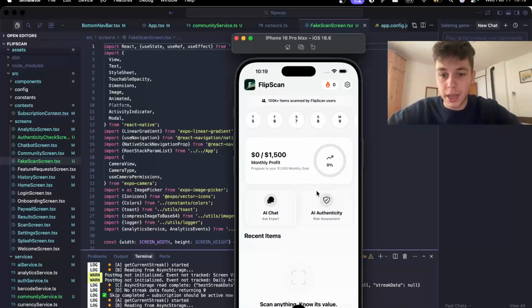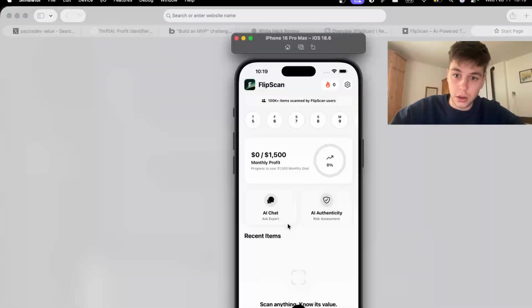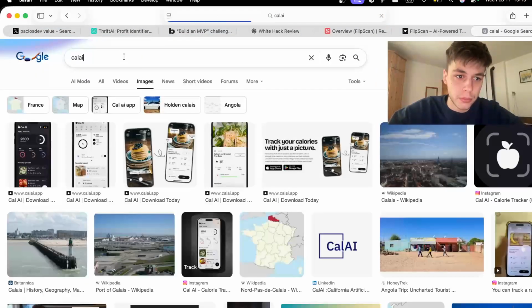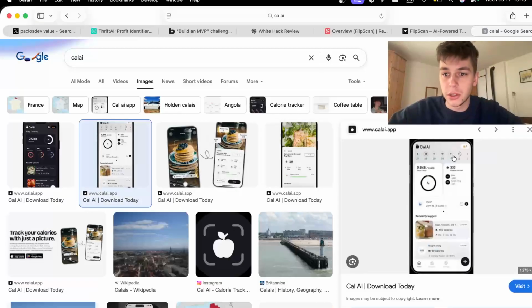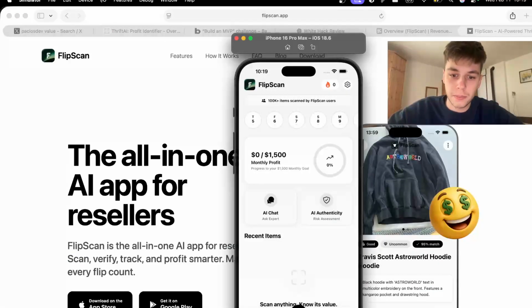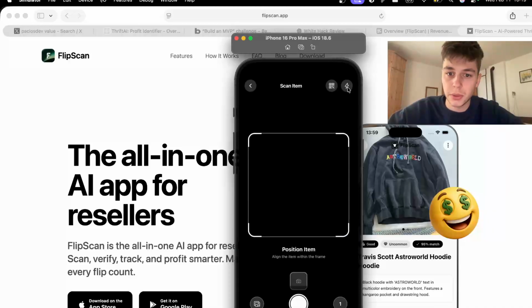The only thing is that I didn't have an AI authenticity, real or fake checker before it came out, nor an AI chat. So let me show you where I got the main inspiration from. Kelly AI was the main inspiration for the design. As you can see, it's similar, to be honest. And when we go here and scan an item, the AI is going to be working.